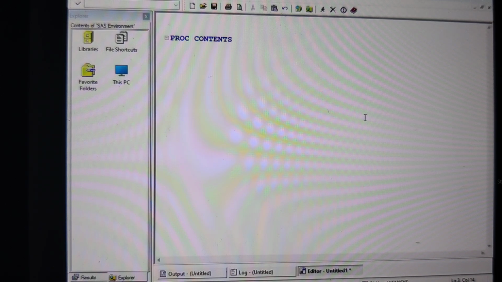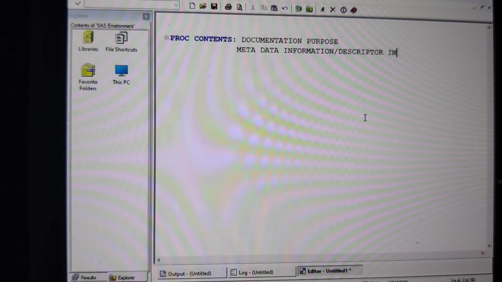PROC CONTENTS procedure is useful for documentation purposes. To document the metadata information or the descriptor information, we use PROC CONTENTS.